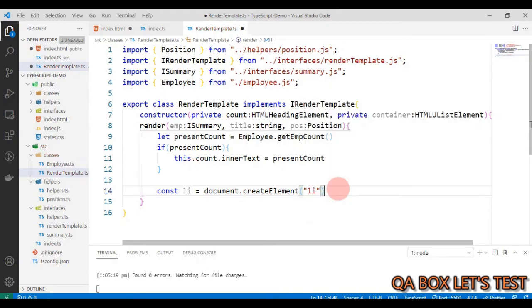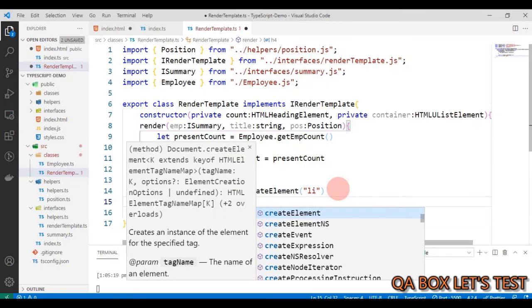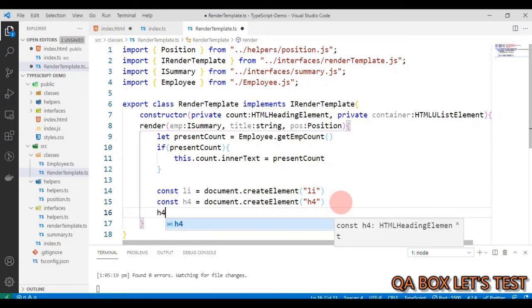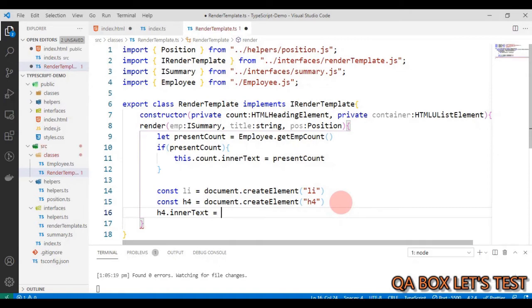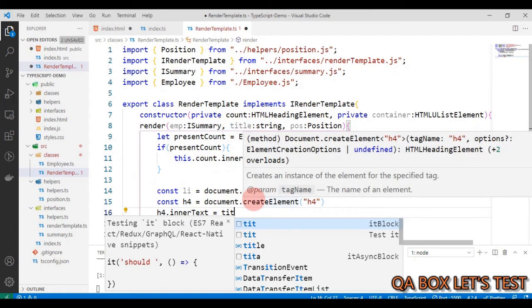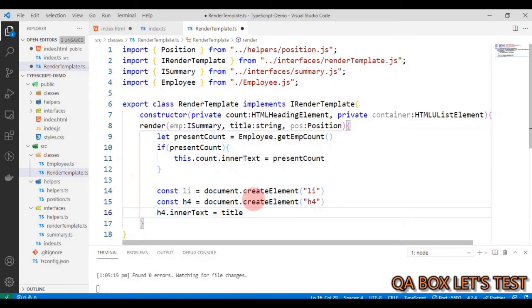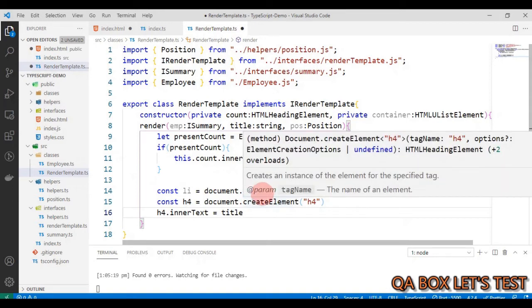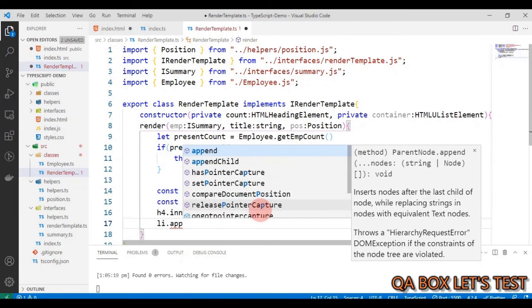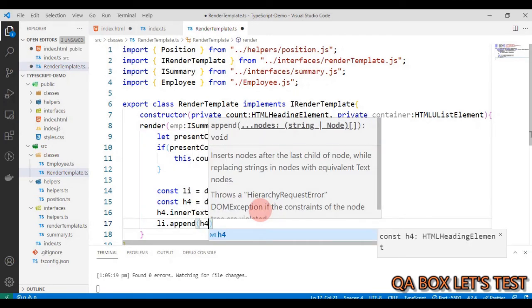Next, we have to create an h4 element to display the employee department. It will be IT, non-IT, right? So we say const h4 equal to document dot create element of type h4. Simple enough. Now we say h4 dot inner text, and that is going to be equal to title. This is one of the parameters, like so. And finally we have to append this h4 element to the li element we created above. So we say li dot append, and then we append this h4, like so.